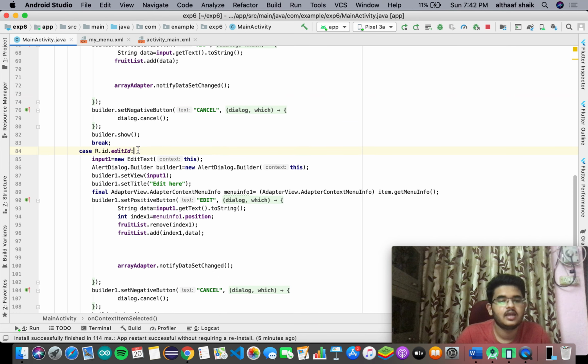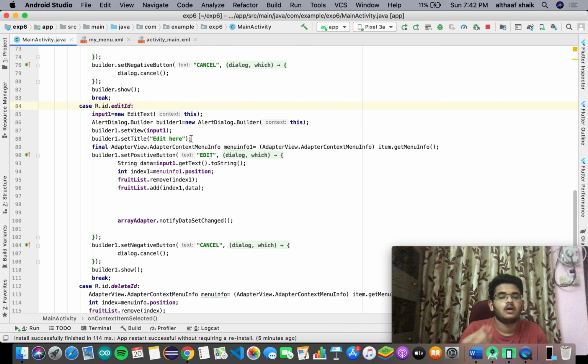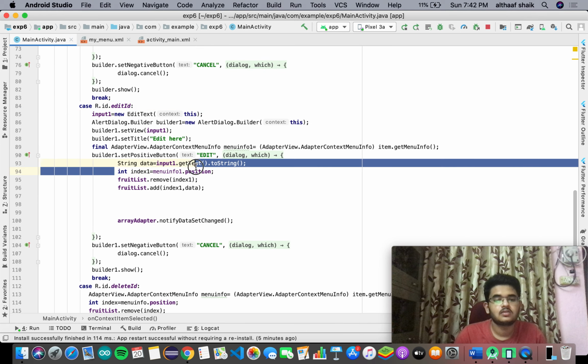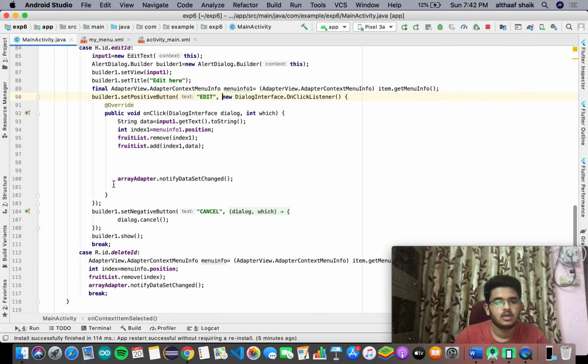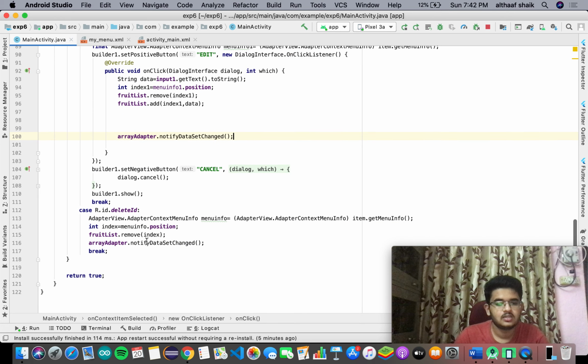Similarly in the edit, when you click on something in the list, the item will be removed. In the same list, at that index, we are getting the index from the position function in the menu info dot position. From that we get the index, and then we first remove the item at the index and then add the new data at the index, which you entered in the alert dialog box. Again we are notifying the data set change.